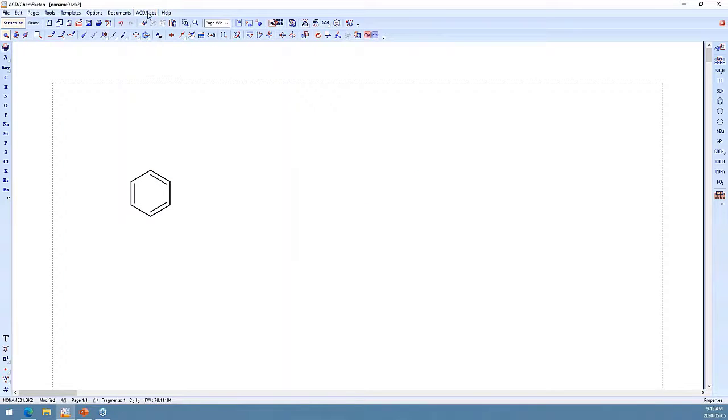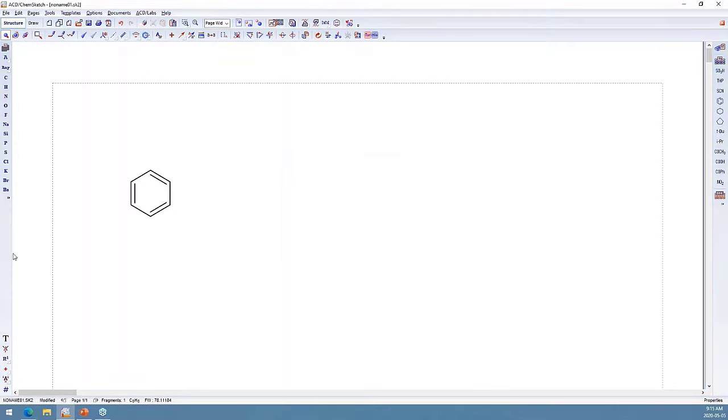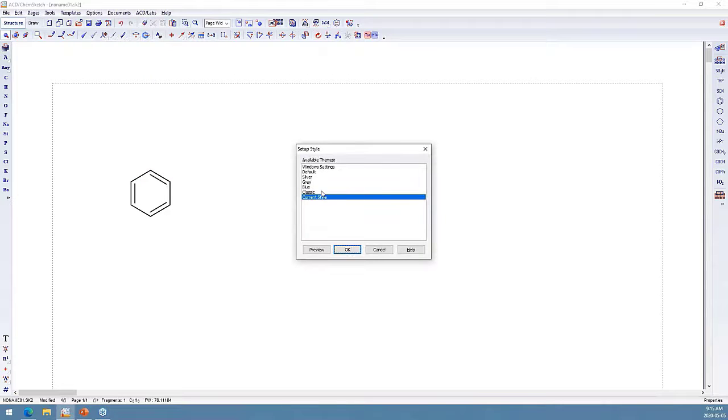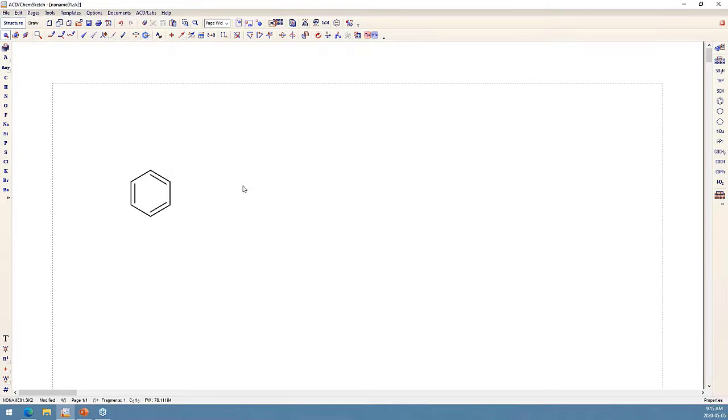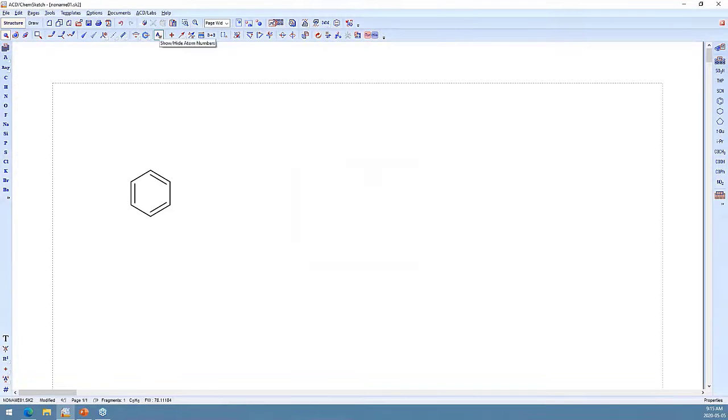So if you go to the ACDLabs menu and set up style, I just like to put it as silver. That's my favorite version. You can also go for the retro classic version and pretend you're in a Windows 95 environment or something like that if you wanted to as well. So I'm going to put it back to the normal color, just so you guys see what I see. And then all these buttons, all these toolbars are configurable.